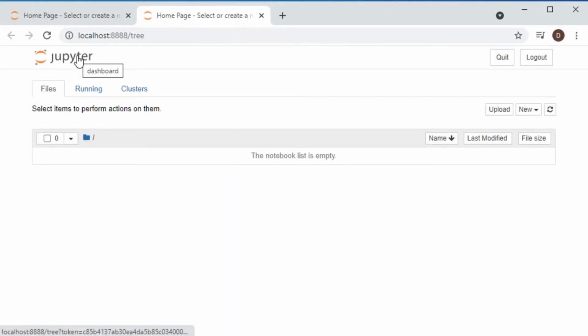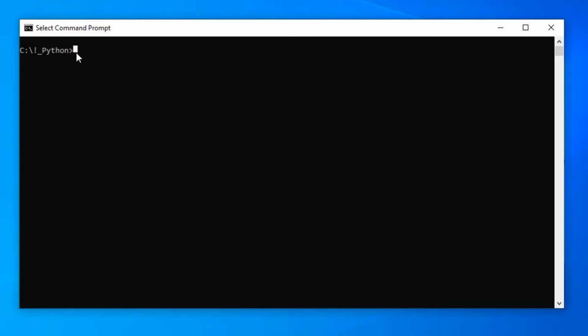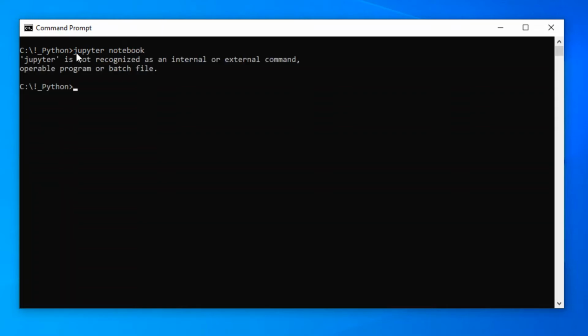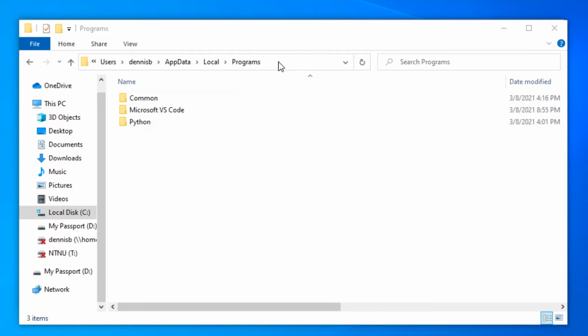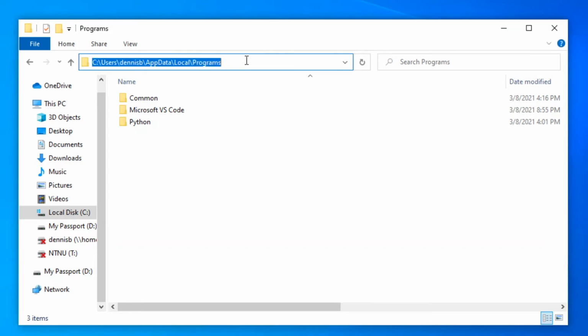It also works. However, to maintain old habits, I wanted to start Jupyter Notebook as I was used to do. So the question is, what happened that it doesn't work anymore? Your Python files are installed in the following directory.